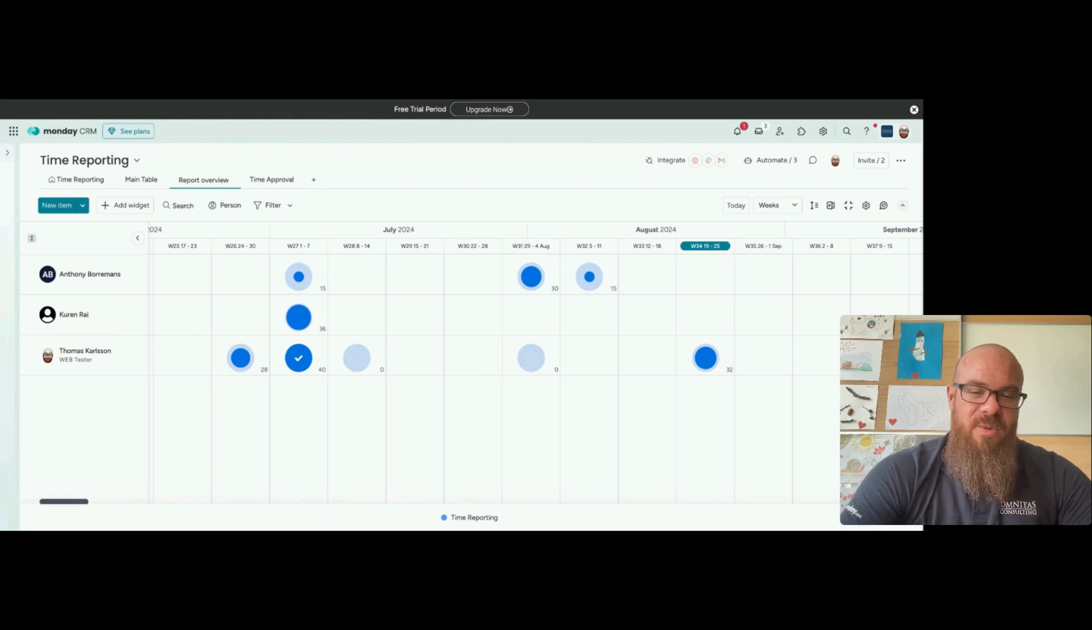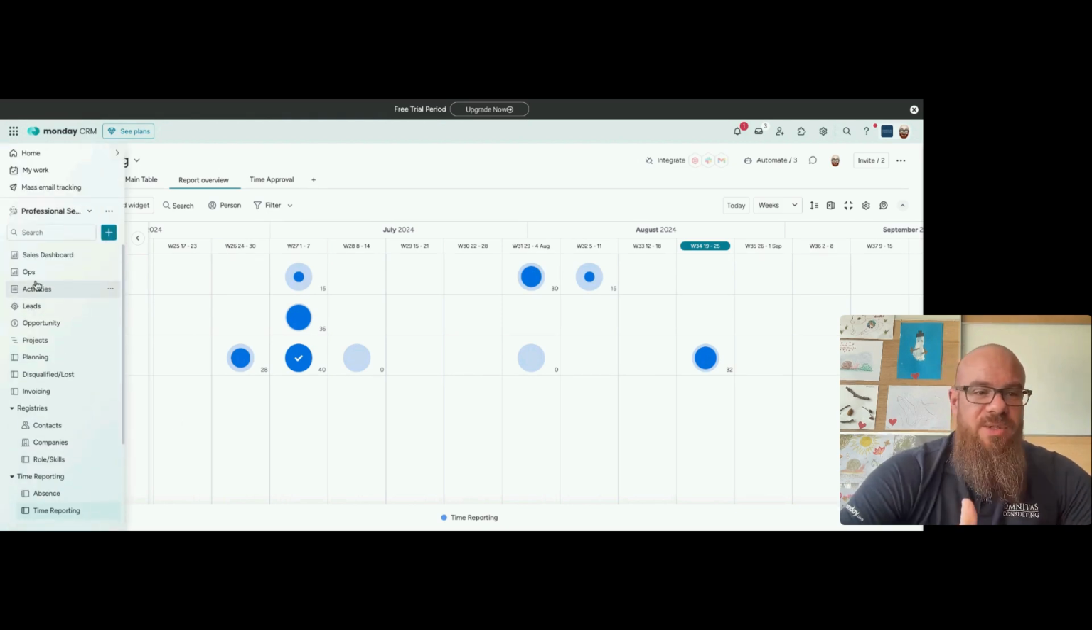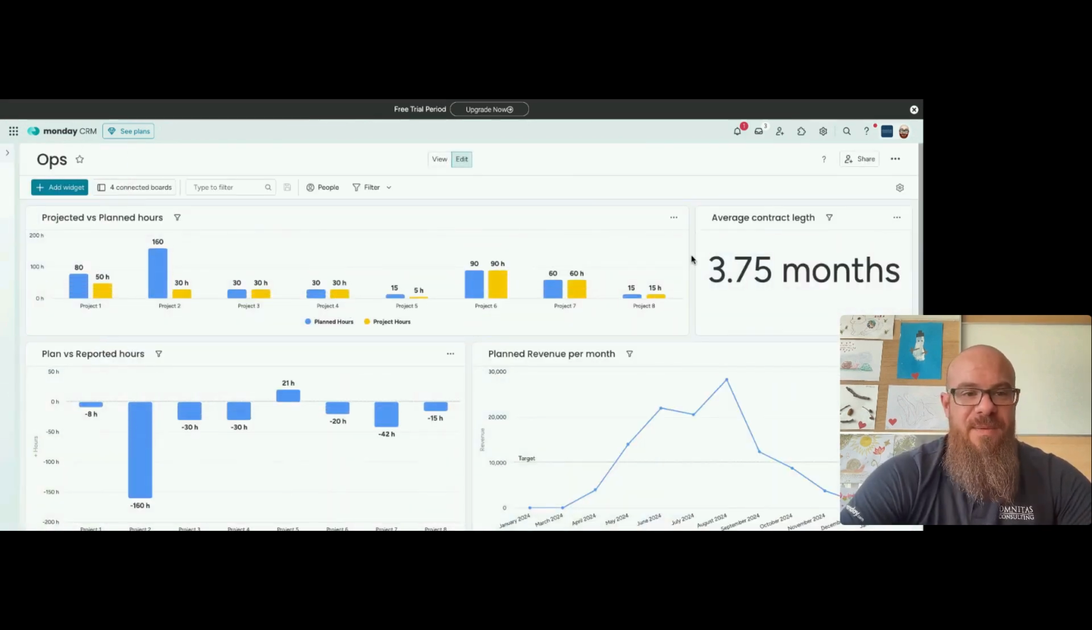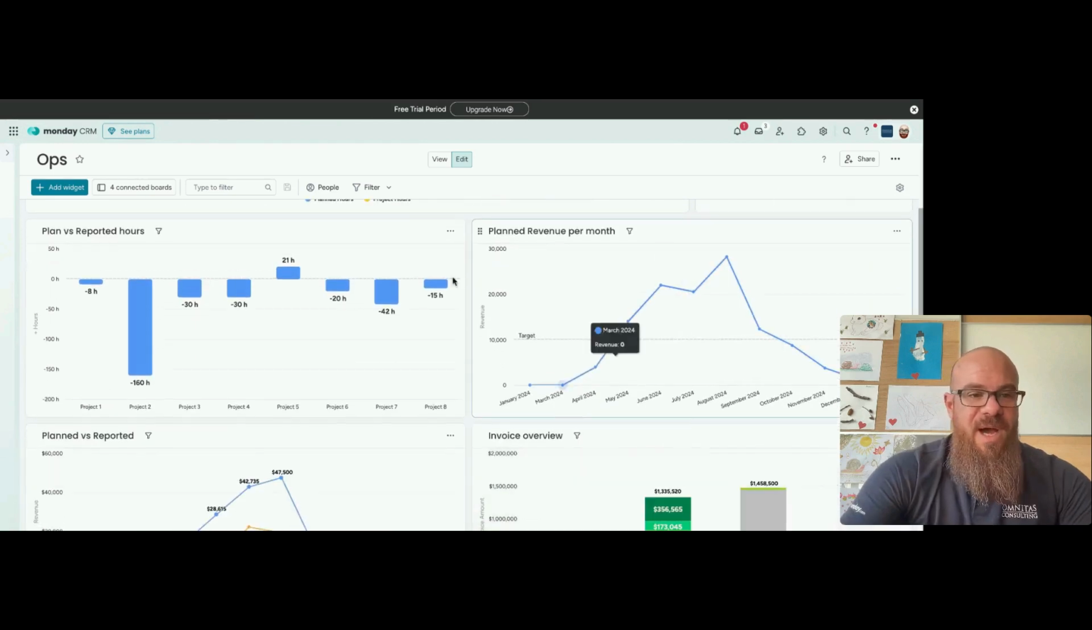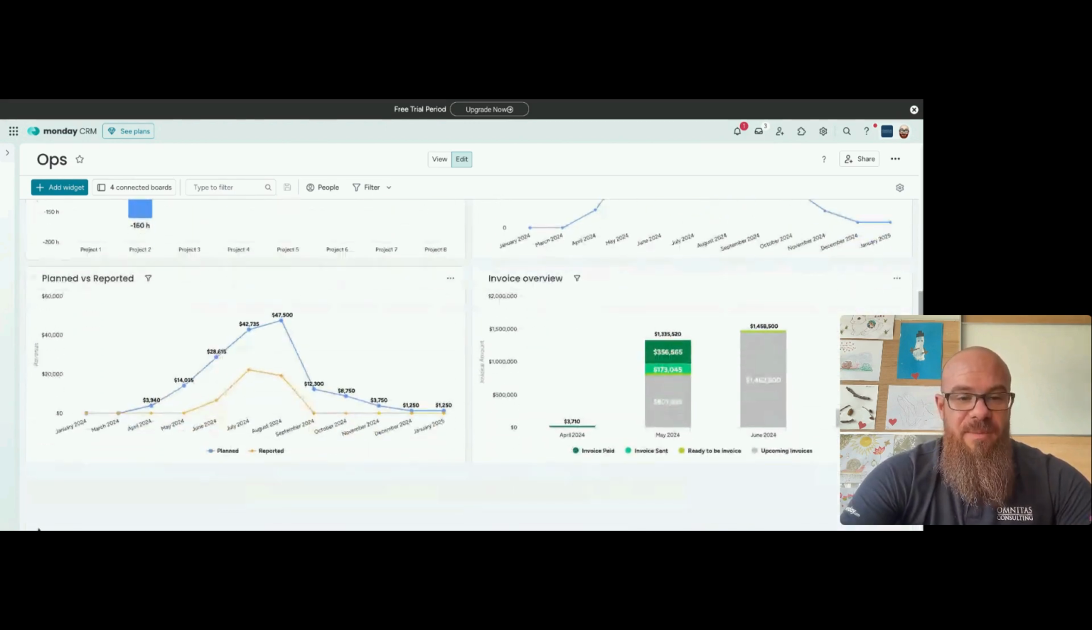And this is how we can leverage both our planning view and our time reporting view into quite a holistic solution that also allows us to look at some nice little reports where we can see from a project level, what's the plan versus project hours? How are we doing plan versus reported? How is our planned revenue looking over the year? And then we can follow up on plan versus reported revenue.